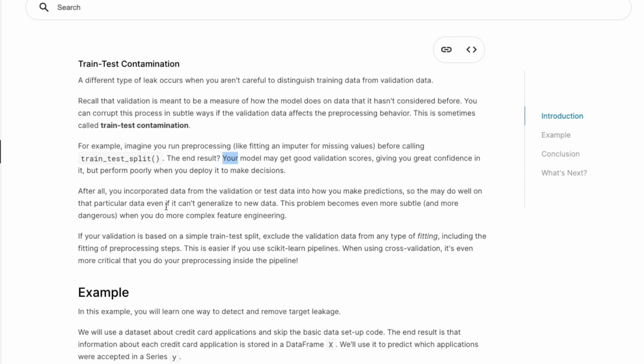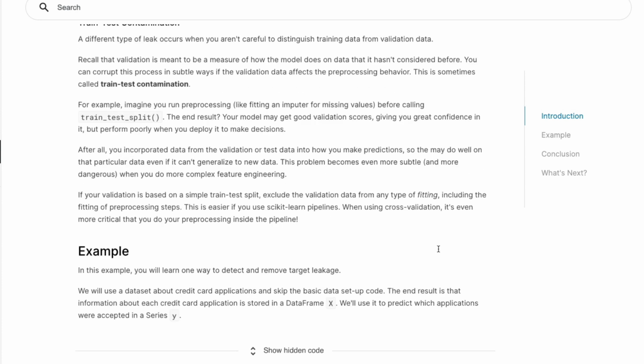One of the easiest ways to avoid this problem is to use scikit-learn pipelines. It is very important for you to use scikit-learn pipelines when you use cross validation, because otherwise there is a very high chance that you might make some mistake, and because of that mistake you might contaminate your train test split.